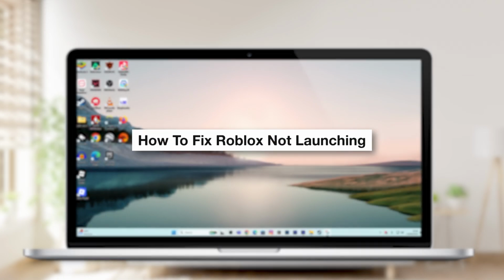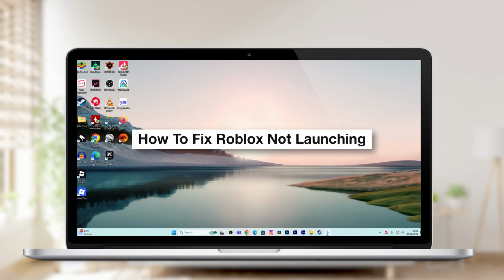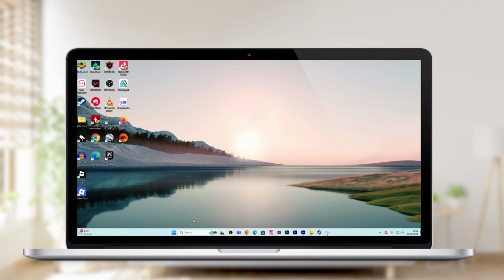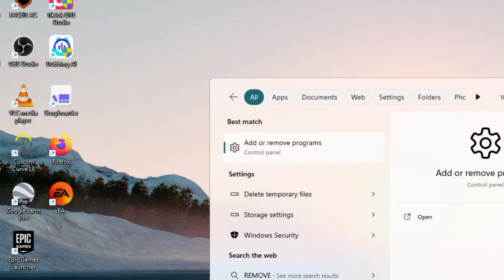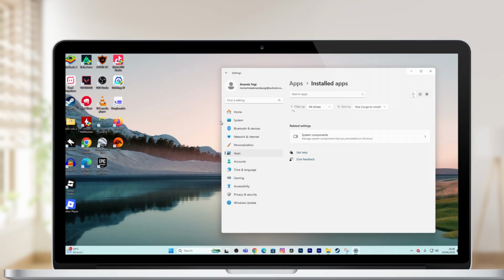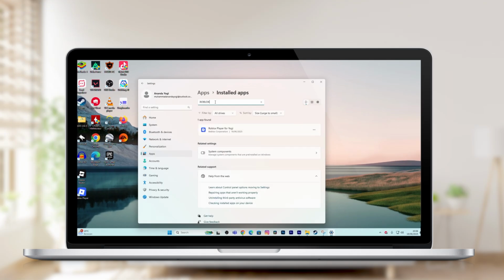I will show you how to fix Roblox not launching. First, type "Add or Remove Programs". After you click this, search for the Roblox application in the search field. Then click Uninstall. If it doesn't solve your problem, try the following method.